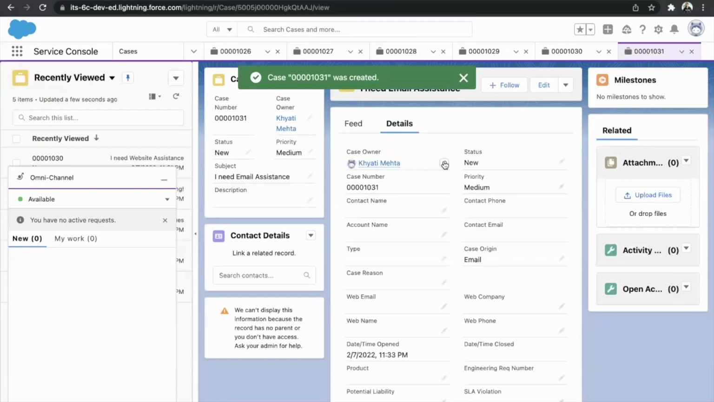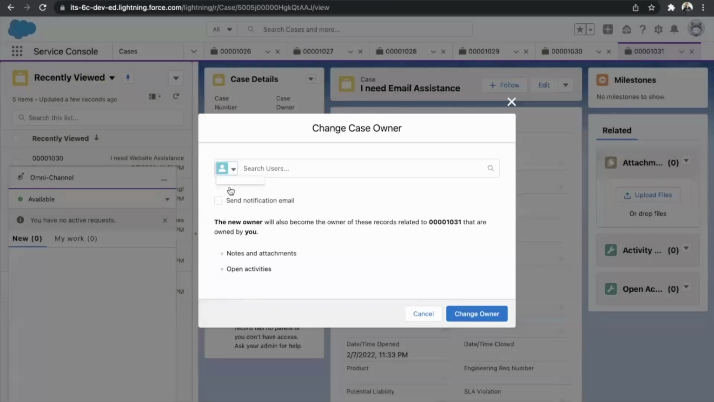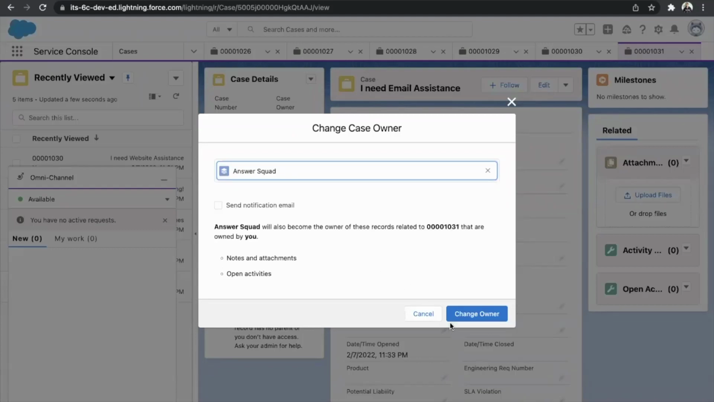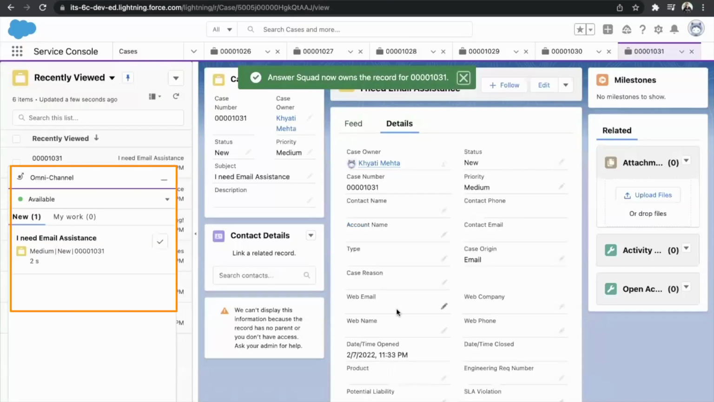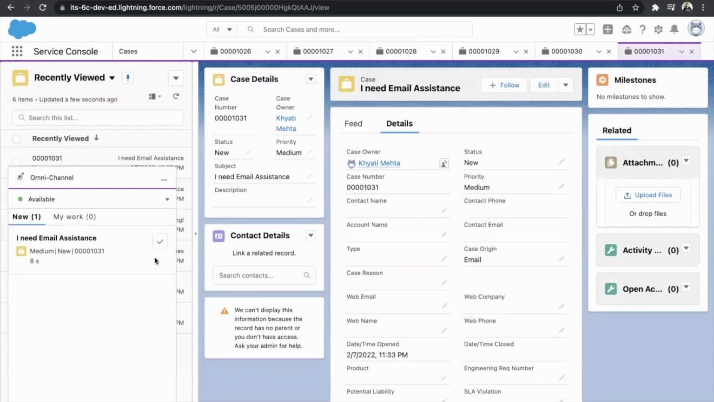But as I said, it is taking the user and not the queue. So I will again go to change owner and change the case owner to the queue. Once changed, I should see the case here. Voila, the case displays. I hope this small tip helps you get the most out of omni-channel.